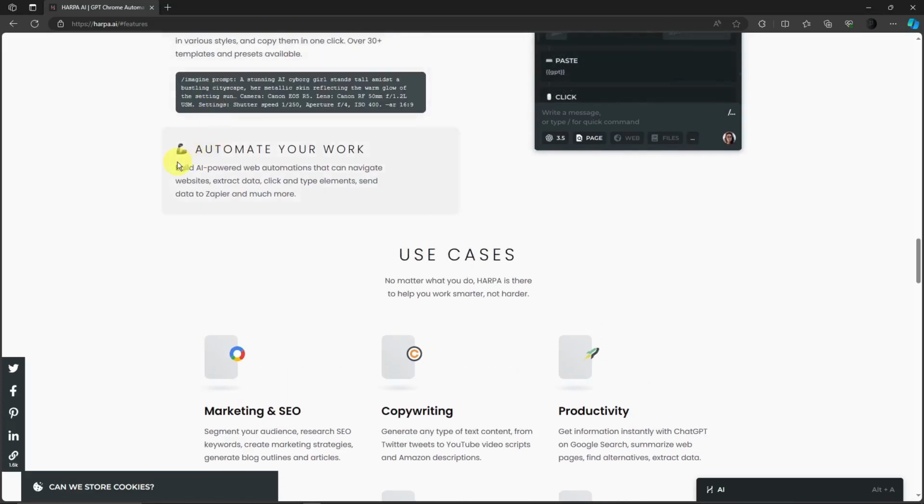Now, lastly, automate your work. Build AI-powered web automations that can navigate websites, extract data, click and type elements, send data to Zapier, and much more. Basically, think of it as an all-around assistant. That is Harpa AI for you guys.